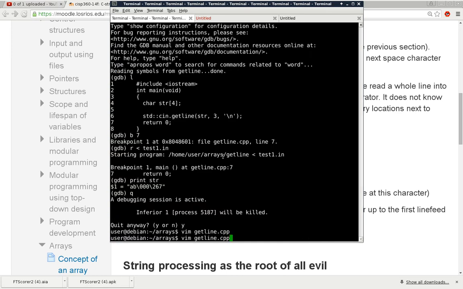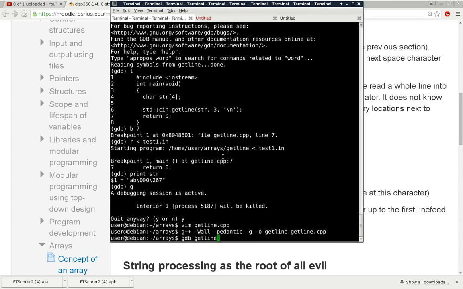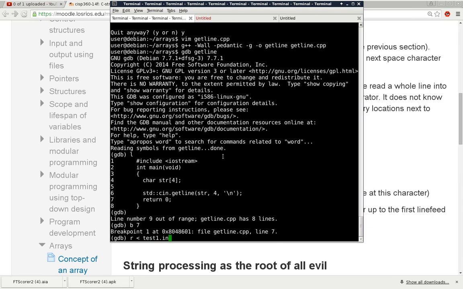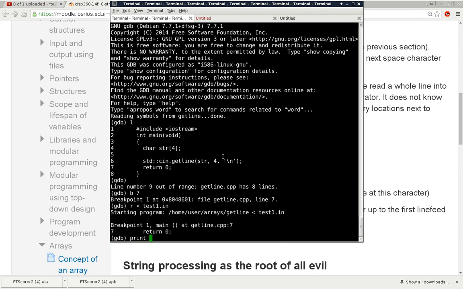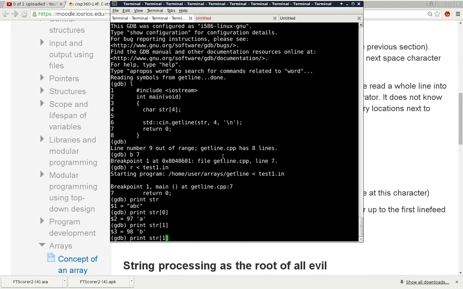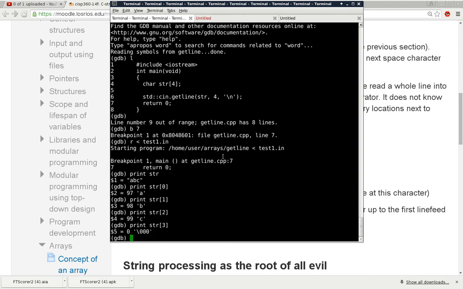Now this is not asking it to read 4 characters, it's telling it that the buffer or string has a size of 4. So effectively it can only read 3 characters. Breakpoint on line 7, run, redirecting the input, print str, and it has ABC. Now the null terminator is implied here, it is actually there, okay? Because if you print str as individual bytes or individual characters, it will show it. str0, str1, str2, and here's str3 as the null terminator.